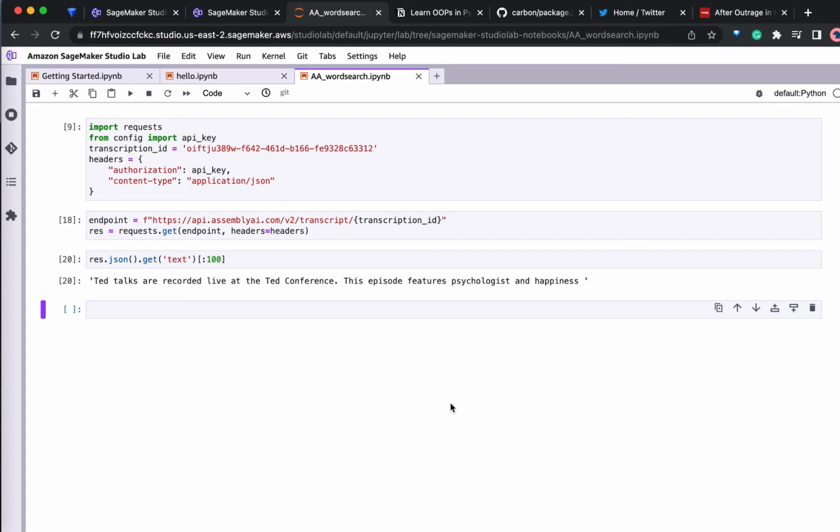Hello friends, welcome back. In this video, I will show you how to search for a particular word in our audio file transcription using Assembly AI's speech to text APIs. So you can see the code here. In this code, we are actually getting the complete transcription results here.